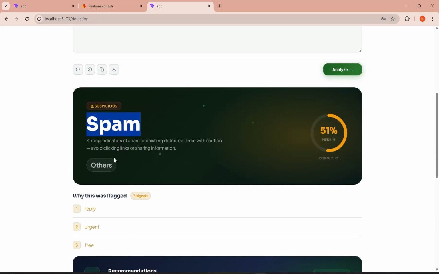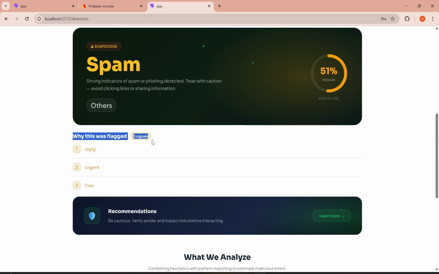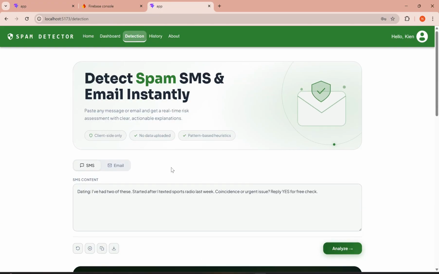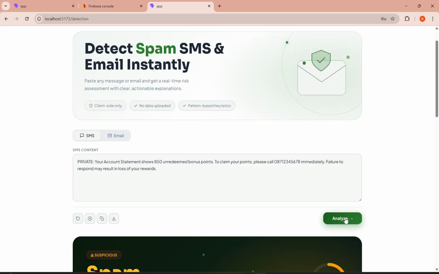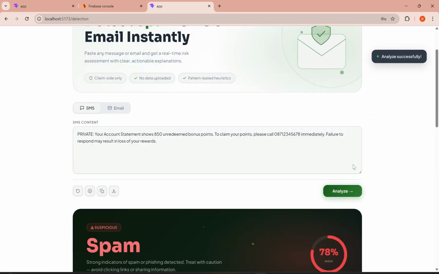This message is marked as spam with the spam type here, with a risk score of 51%, and is marked as medium risk. We also have the explanation of why this is flagged so that the user knows the reason behind the spam message and can avoid all of the suspicious words. So I will scan another message.